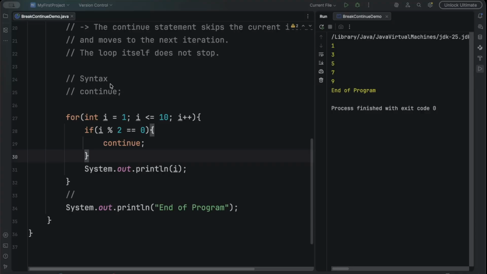So let's quickly recap what we learned today. In this video, we learned how break stops a loop and how continue skips an iteration and when to use each one. So far we learned the basics of Java. So let's move to the core Java part, which is arrays and strings. In the next episode, we will learn arrays, which allow us to store multiple values in a single variable.